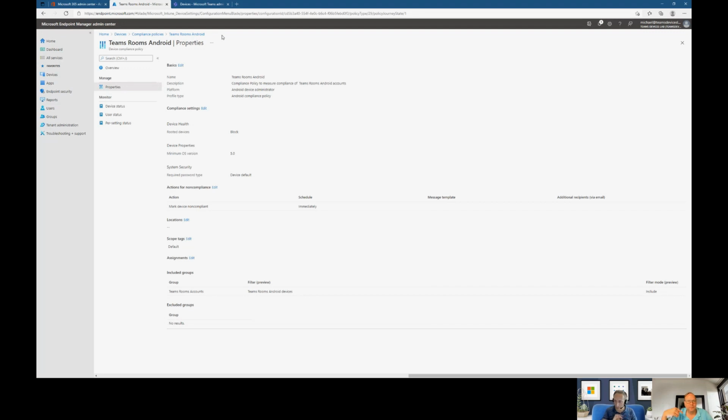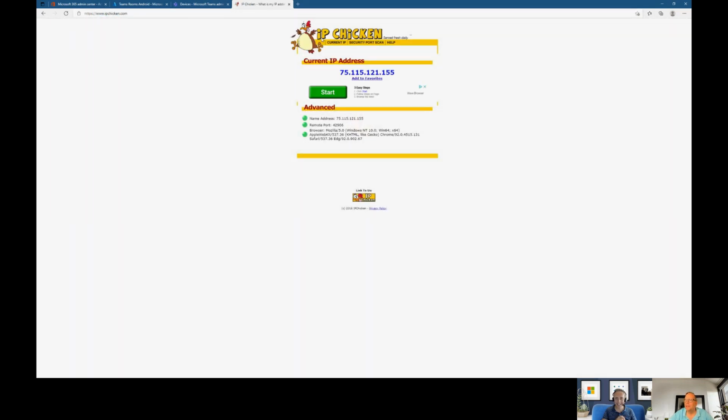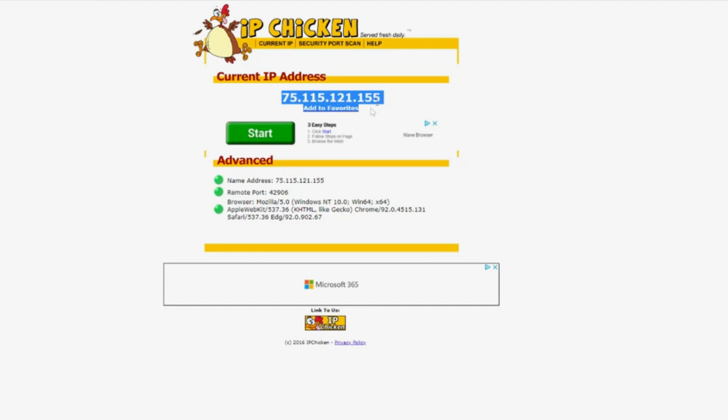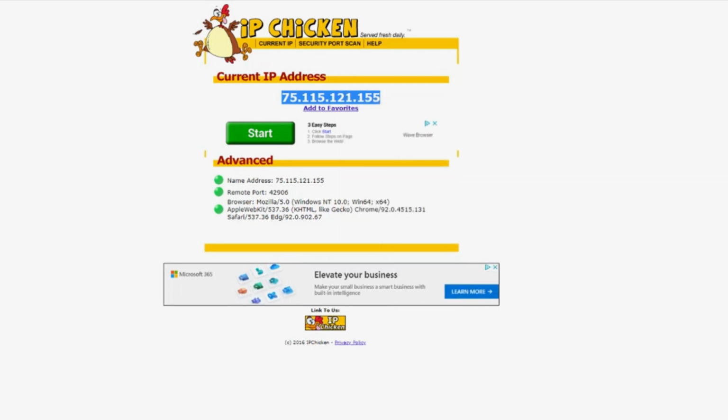That's a very important thing: Azure Active Directory doesn't look at your private IP addresses, it only checks the public IP addresses. So you will have to find out in which public IP address range your IP addresses are. To do that, you check your current IP. I like to use IP Chicken, my favorite website, mostly because there aren't a lot of advertisements, and the ones there are for Microsoft 365. Okay, so this is my IP address.